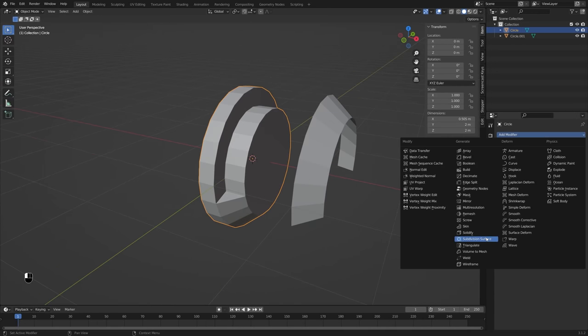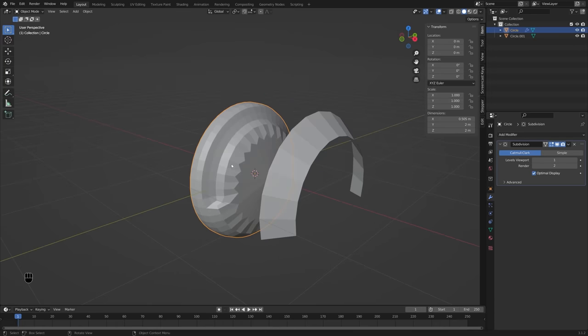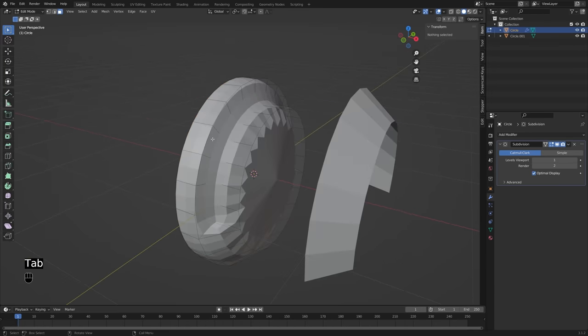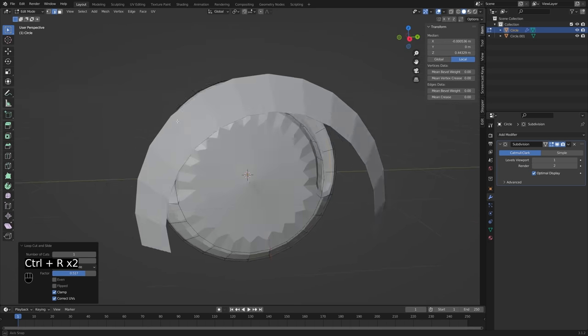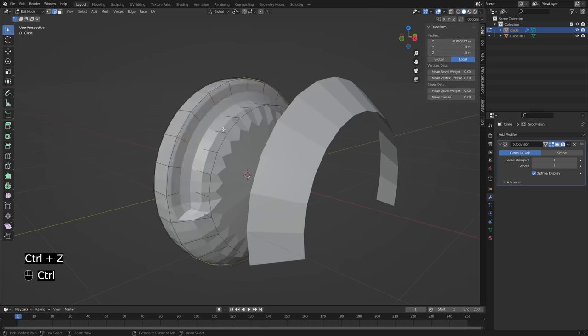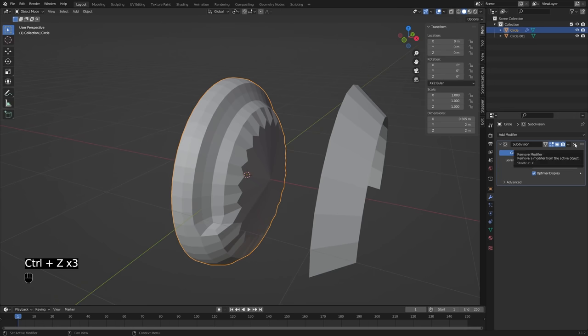I'm gonna do that with a subdivision surface, but that makes everything way too smooth, and that's because usually when you're working with subdivision surface, you need to add in edge rings to make things nice and tight, but I don't wanna do that manually for everything, so I'm gonna undo that. Let's actually get rid of the subdivision.